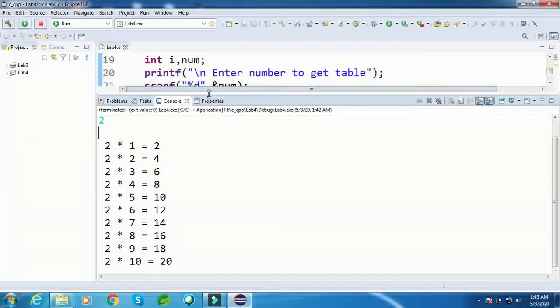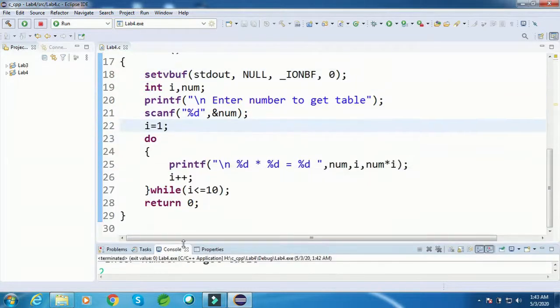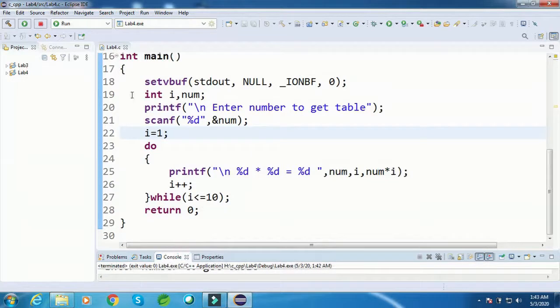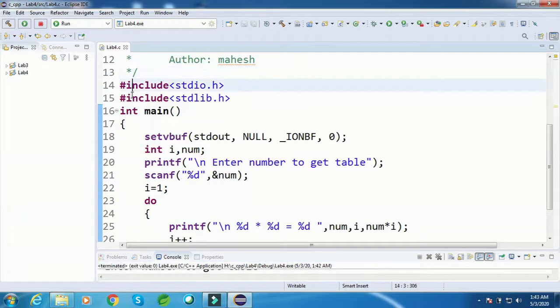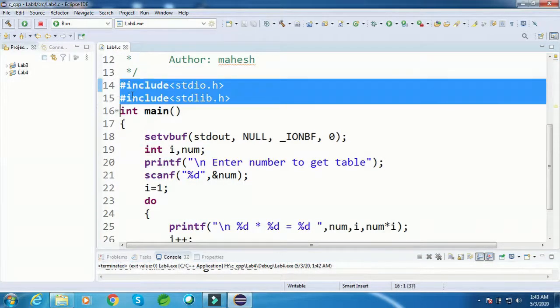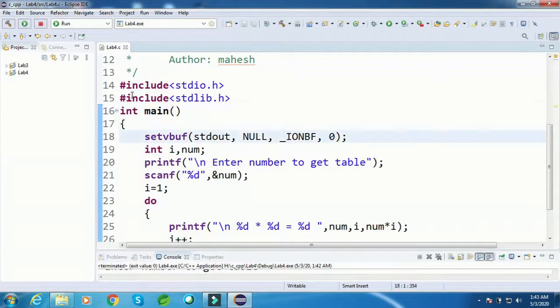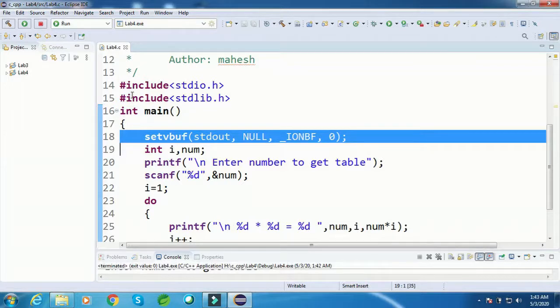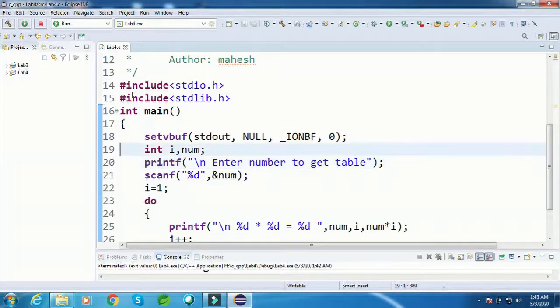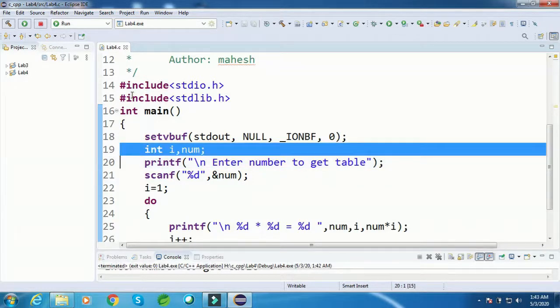So let me explain the code once again. As you can see here, I told you these are the header files which I have to write every time because I am using the built-in functions like printf and scanf. This is the entry point, that is your main function that you have to write, right, to enter into the program. Set vbuff is the small bug in Eclipse, right? So that's why I have to use this statement. I have already explained this in previous videos. Int inum is the variables that I am going to use in my program.